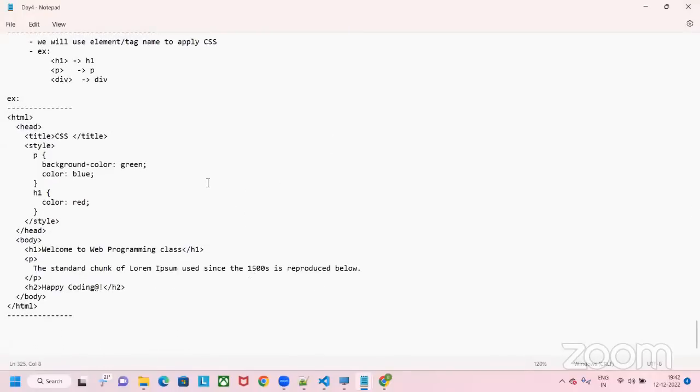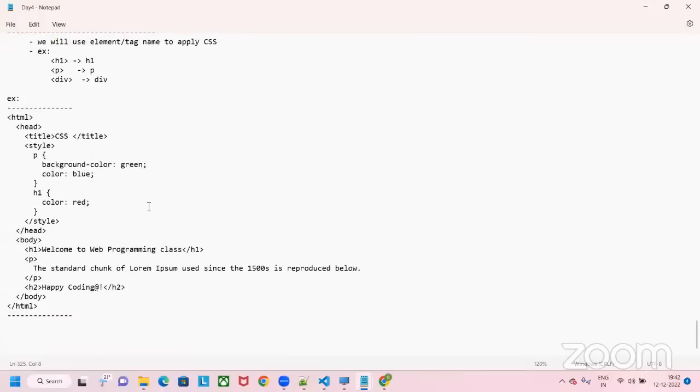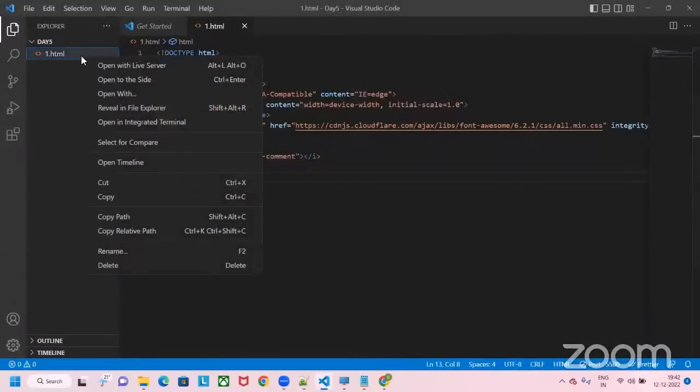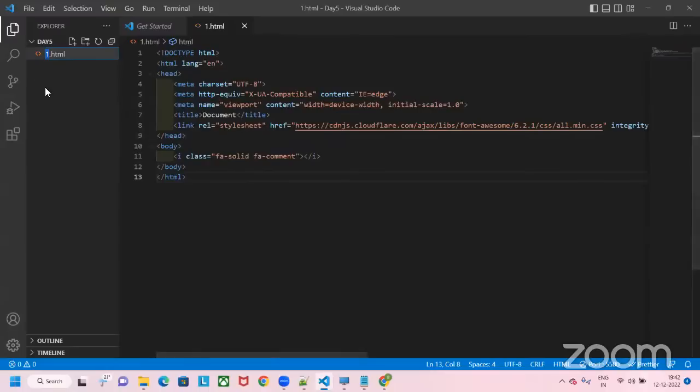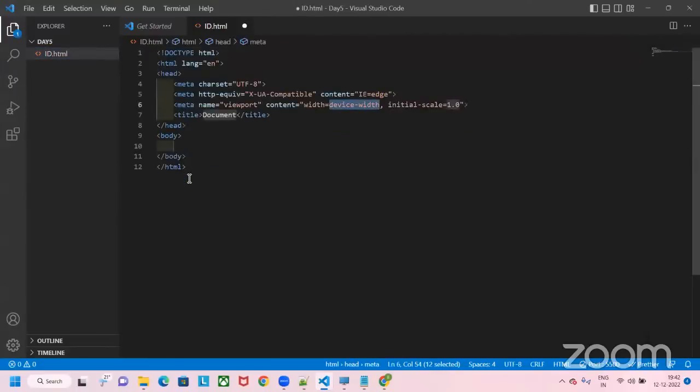Okay, so now we are familiar with the element selector. Say I have 5 paragraphs. Let's create one file today, for ID. Okay, I have 5 paragraphs.